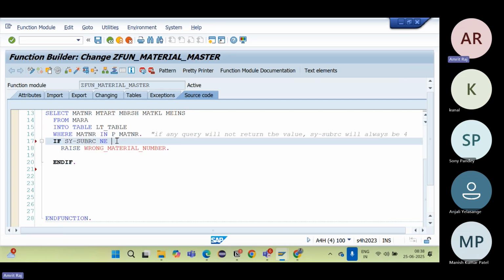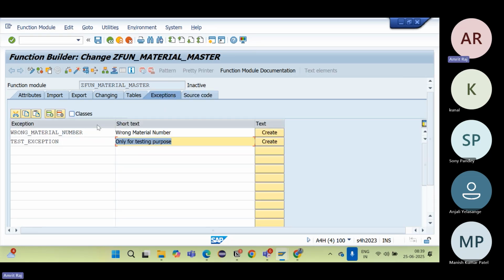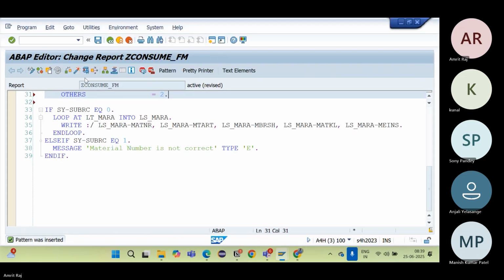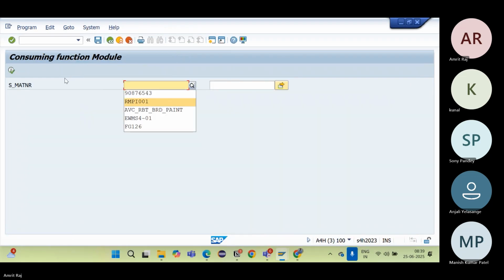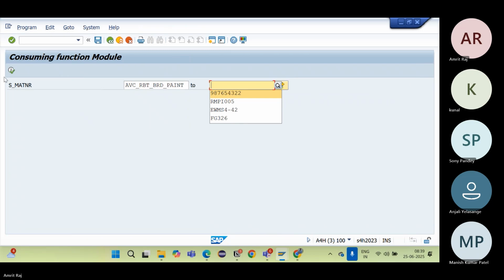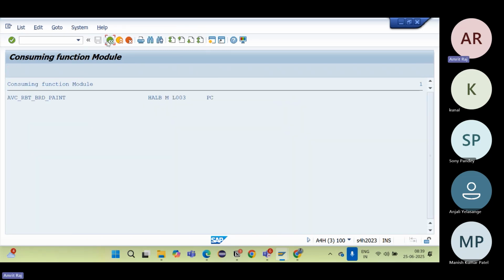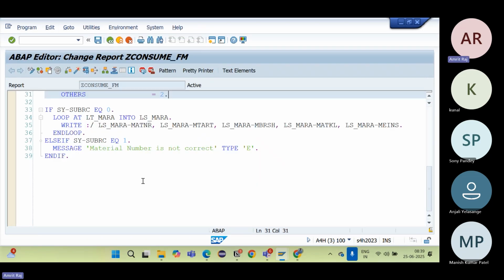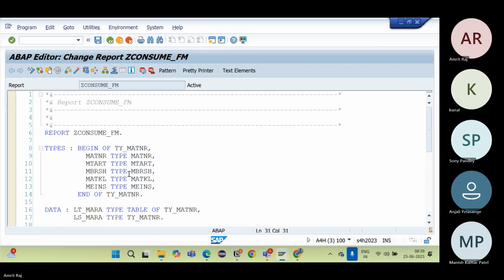Equal to 0. Section. Activate. So that is one way you are sending here.